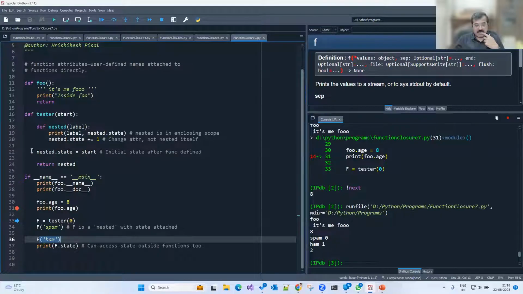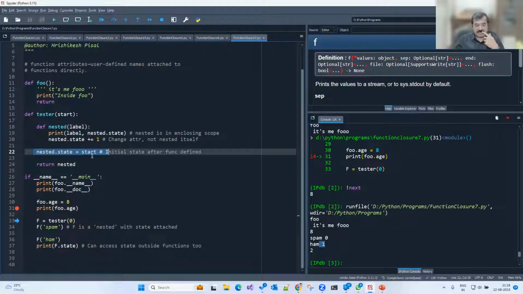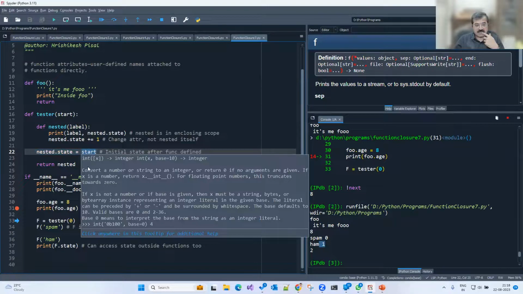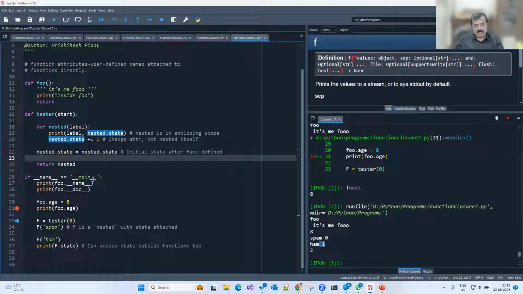When I give the second call, it again comes here, prints the label that is ham. But look, value of nested.state is 1. And I say state is equal to start once again. So I shouldn't say start. Start's value was whatever value that we have passed, 0. So let me change this. Let me say nested.state plus 1. Nested.state plus 1. And then I come out of that particular function. Oh, here I have done. I already done. Let this be what it was here.